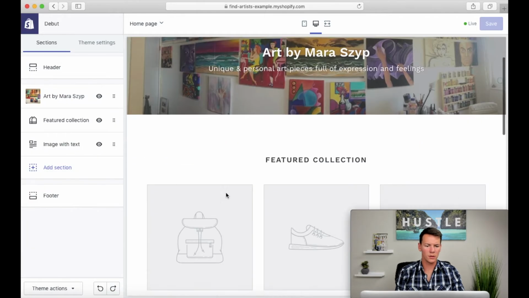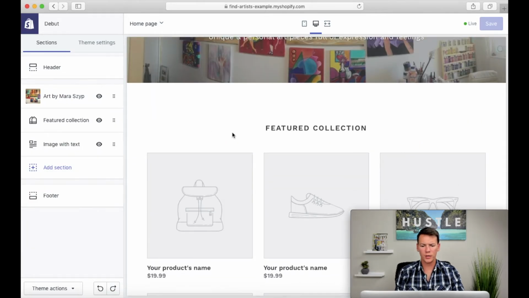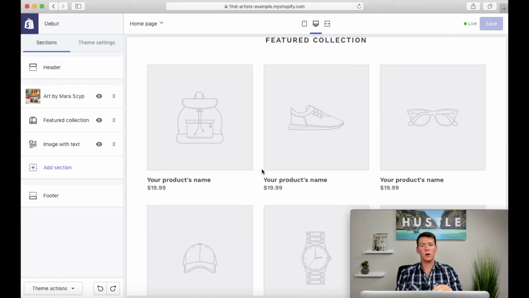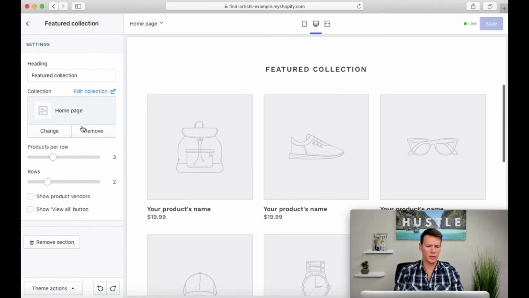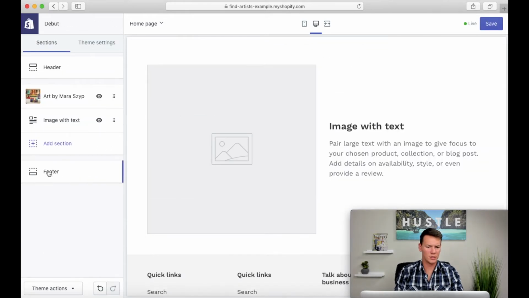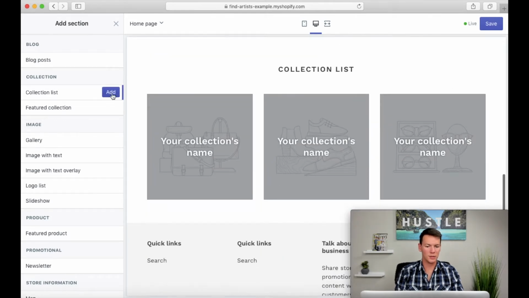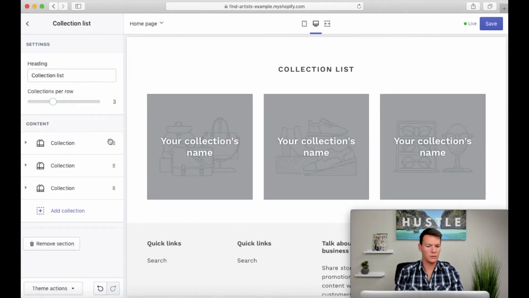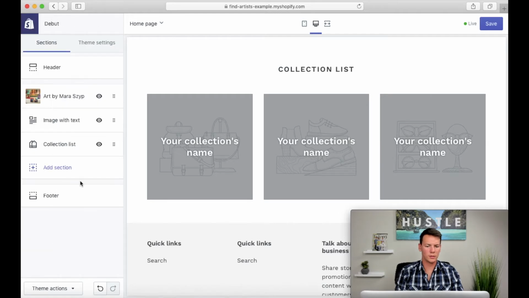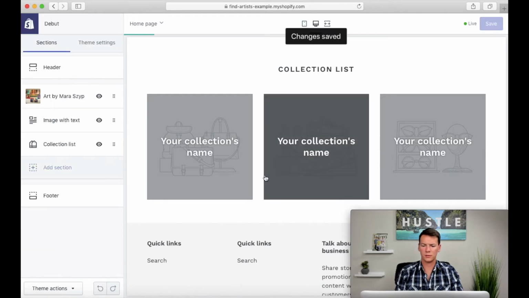Go back. See this featured collection right here? You can use that if you have only a few pieces of art that you want to display and sell, but Mara's got a couple pieces that we want to sell, so we're going to remove that section and add a collection list here. And go back, save it.